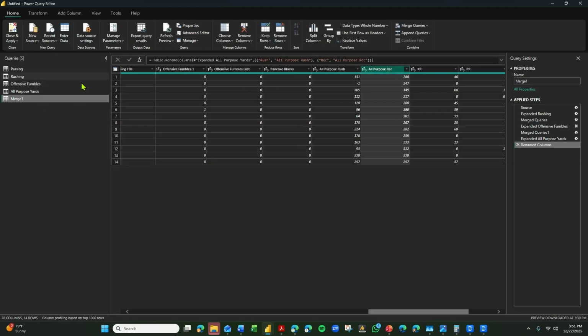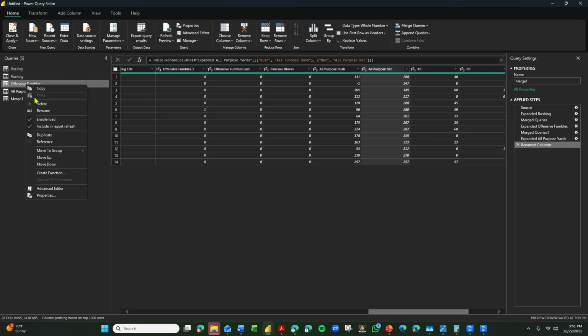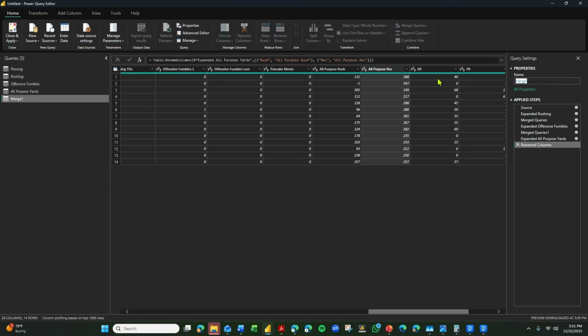Okay, so now this is our main table here. So I'm going to right click on all these tables. I don't want to pull in anything unnecessary that I don't need, so I'm not going to enable load. All I want to do is have these refresh in the background and pull into my master table here, which we'll name master game data.